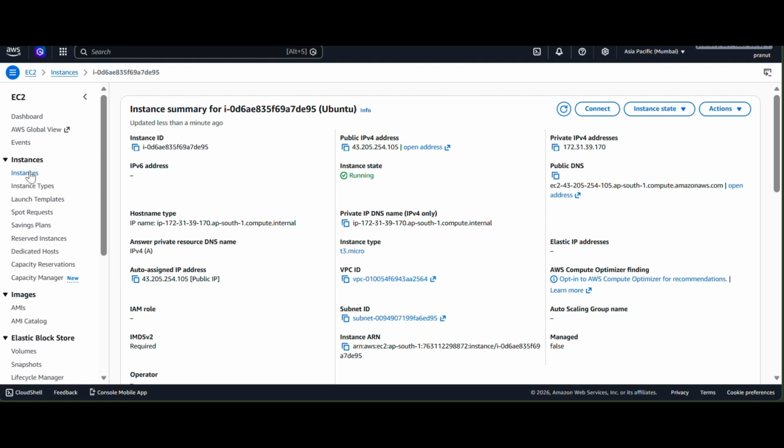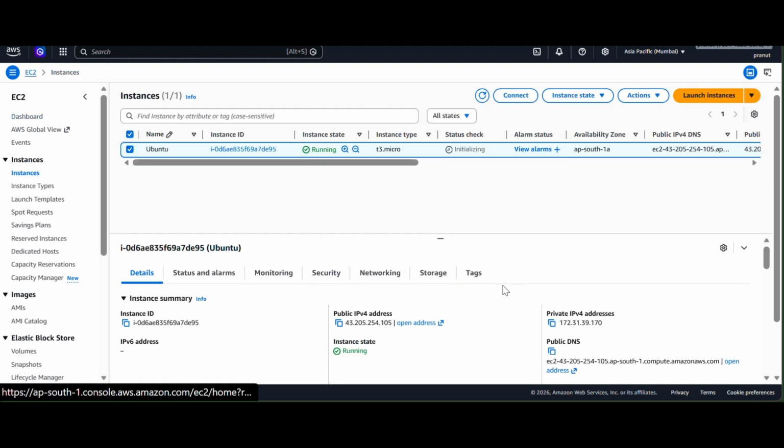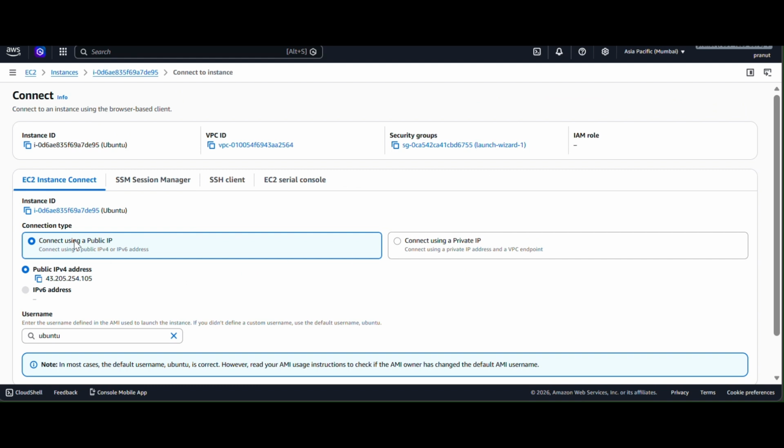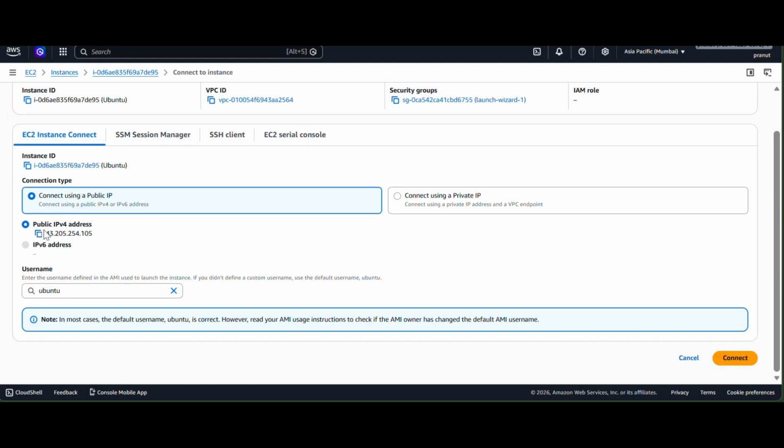So here you will find the instance and also the public IP and private IP. Right now this instance is running. If you want to connect and get inside this Ubuntu machine, just click connect over here. It asks if you want to connect using the public IP. Yes, exactly, this is the public IP.